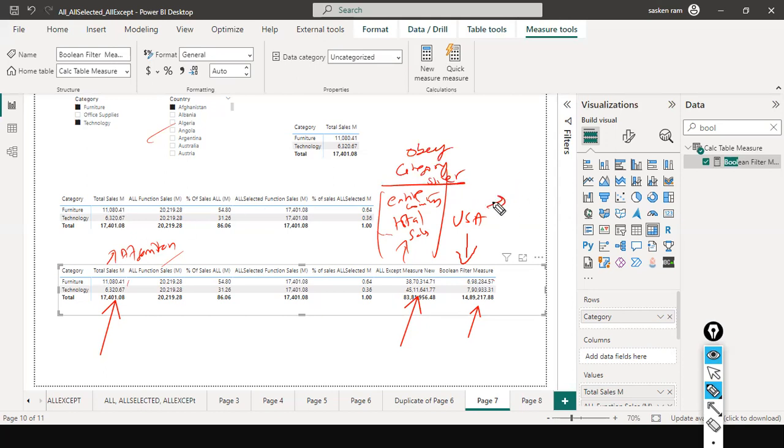The CALCULATE function overrides or modifies the existing filter context. In this case, we have used the United States explicitly in the Boolean expression. Hence, it gives only the United States related value. It overrides the default. So here the explicit filter comes, right? This one overrides. That's why I already demonstrated it on page 8.